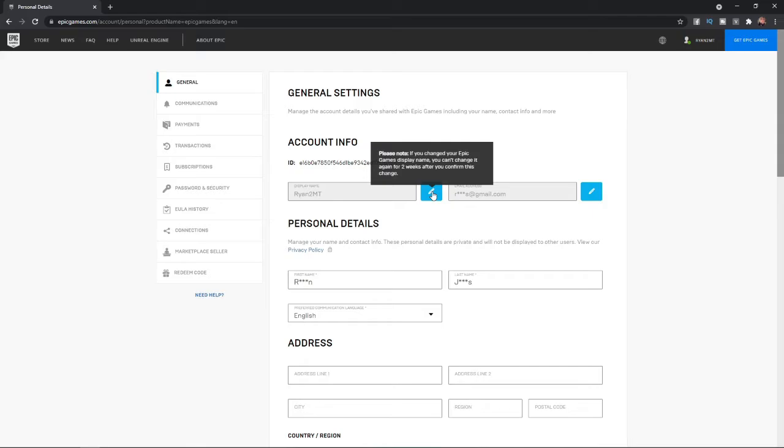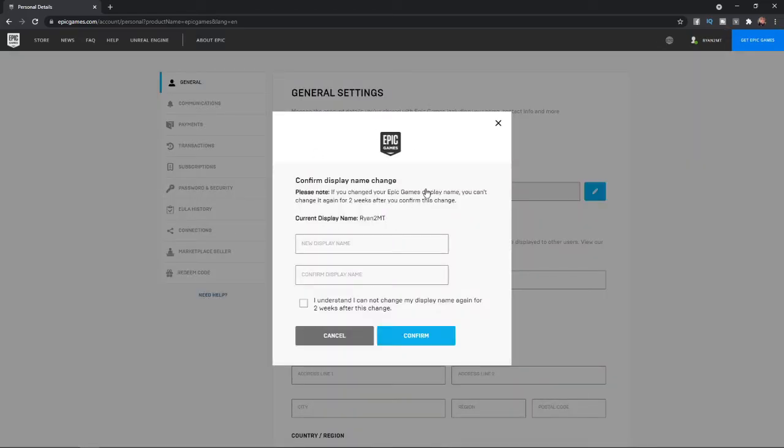So if you are happy with that and you still want to change it, click on the pencil icon, and then it will bring up this little pop-up. All you simply need to do now is enter in your new display name. So for example, Ryan Tutorials. And then all you need to do now is simply copy this and then confirm it in there.